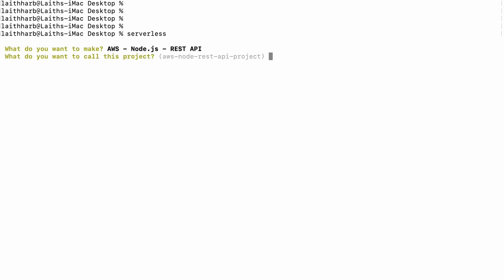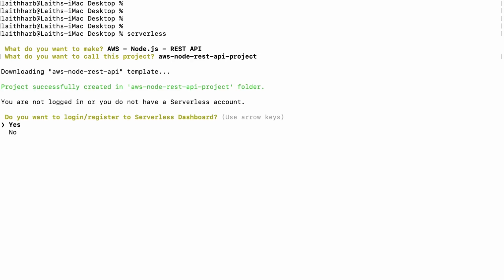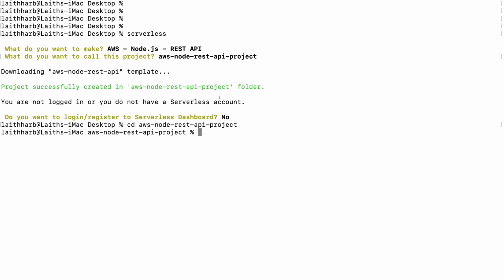So we're going to go ahead and just press enter, and then it's going to say, hey, what do you want to call this project? I'm going to call this the default project, AWS Node REST project. Sure, that works fine with me. Now it's downloading that template. Do you want to use the serverless dashboard? No, that's okay. And now what we can do is we can cd into that AWS Node REST API, and then we can open this up inside of our code editor.